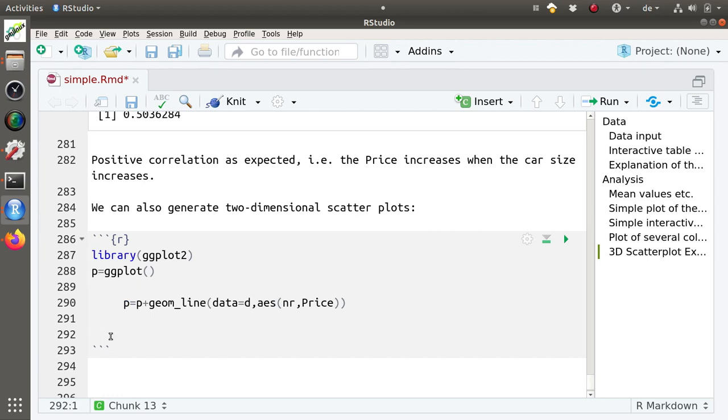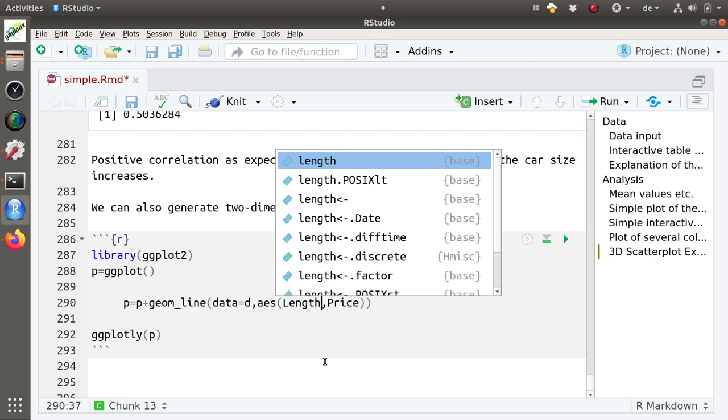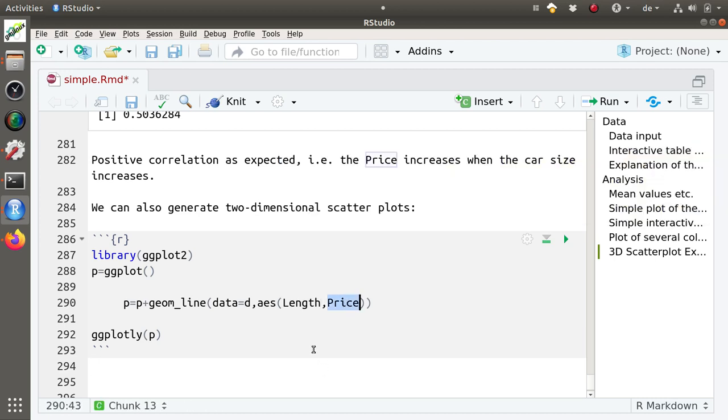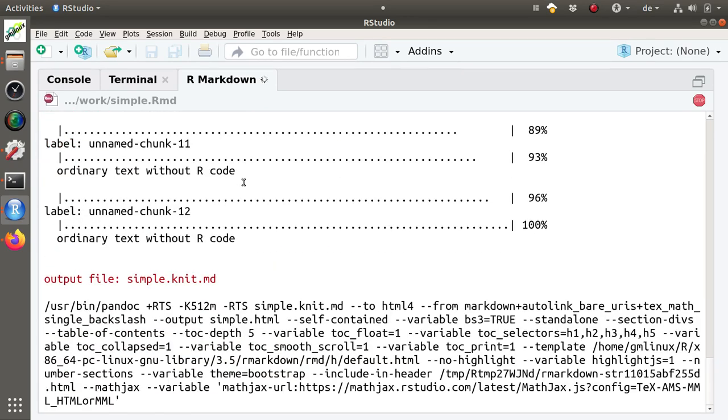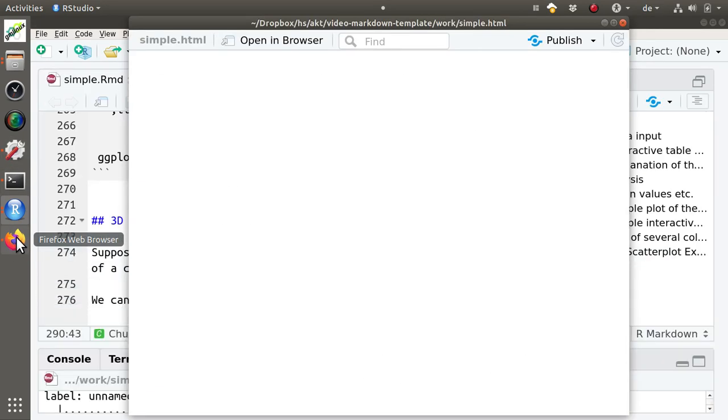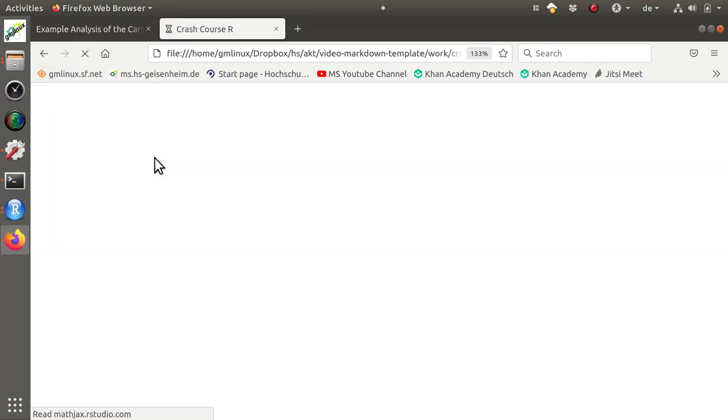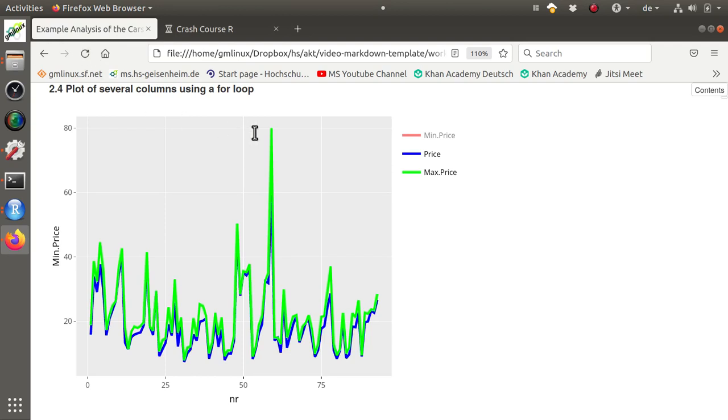I have to replace this by ggplotly p in order to generate an interactive plot. And here we want to see on the x-axis the length and on the y-axis the price. This should work. Let us look at the result. Okay, so I'm refreshing the view.